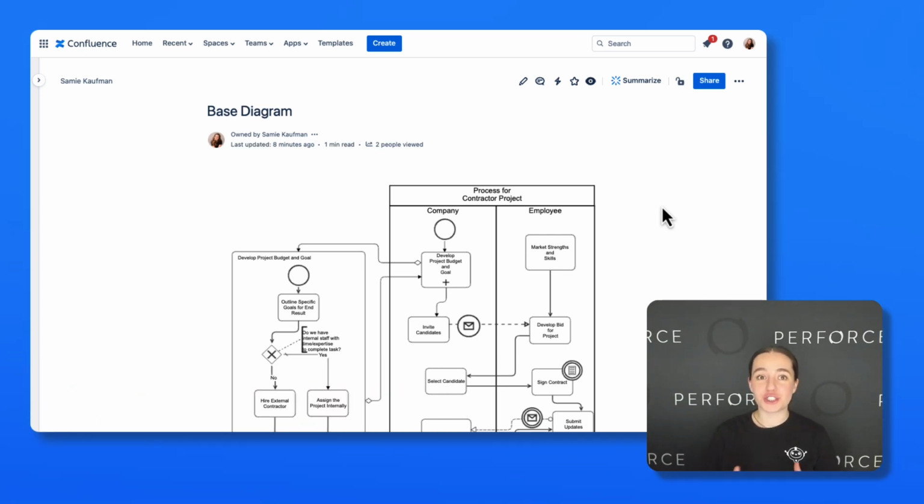If you are sharing diagrams across multiple pages or spaces in Confluence, Gliffy has a great way for you to keep those diagrams in sync so that your teammates never reference outdated information. So I'm going to show you an example.